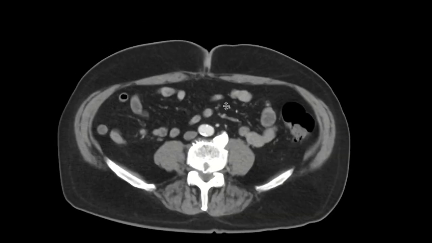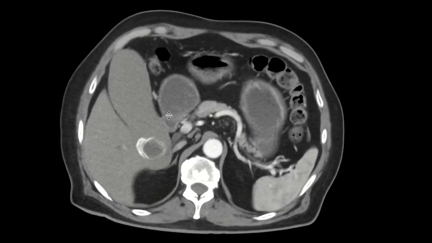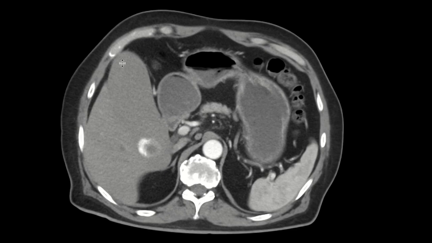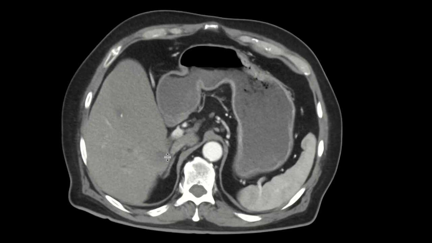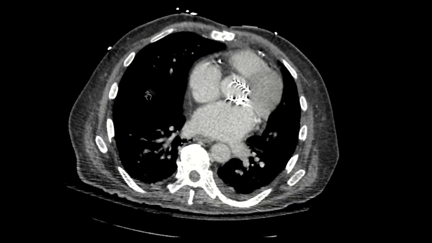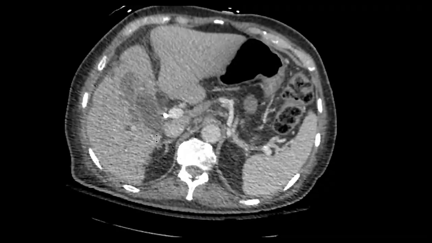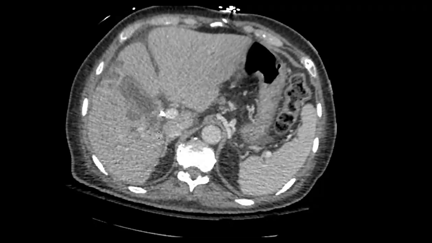Here's a CT of the abdomen and pelvis, which shows a massively dilated gallbladder here. We can see a gallstone within the neck of the gallbladder. And so this patient ended up having a percutaneous cholecystostomy tube placed. On the subsequent imaging that was performed, we can see here that the cholecystostomy tube has been removed.